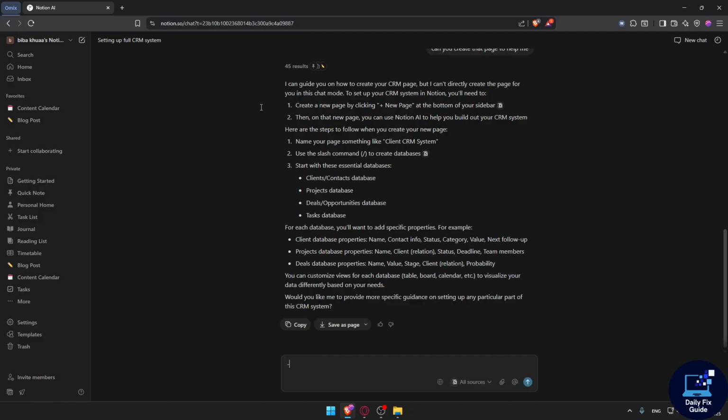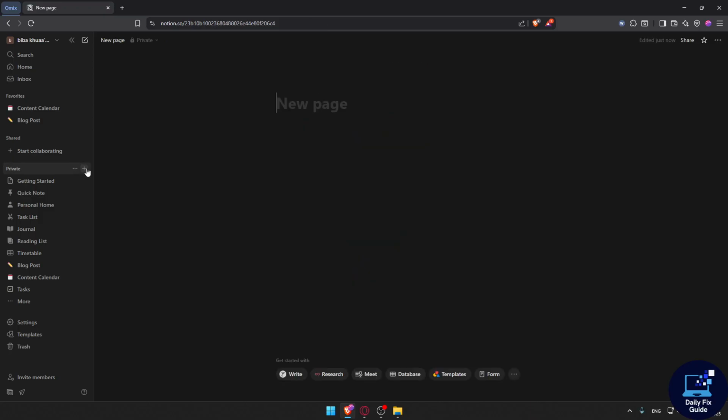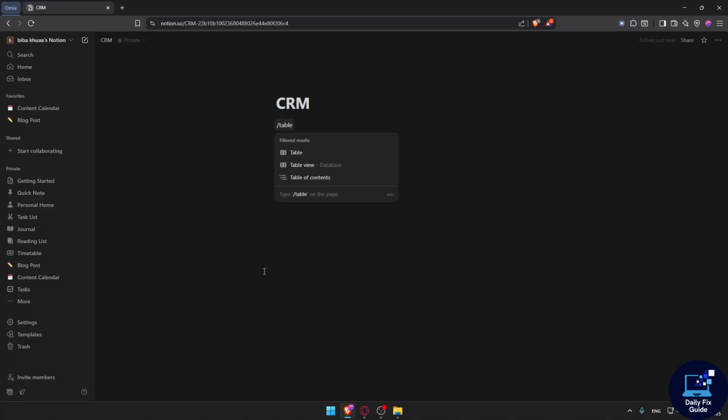As an example, let's start by creating our new page. I'm going here to Privates, I want to create a page under Privates, and click here. As we said, I'm going to name it CRM, all capital. Here you can use this example and add a table. You can even add a table view for the database and something like that. It's totally up to you.